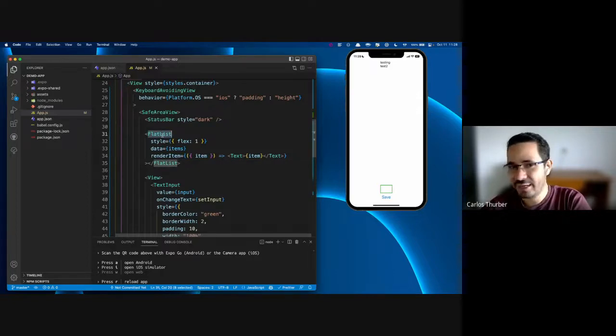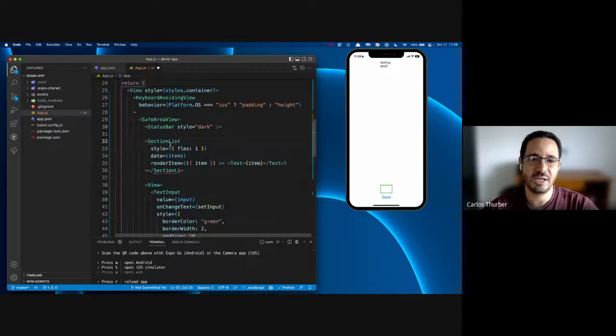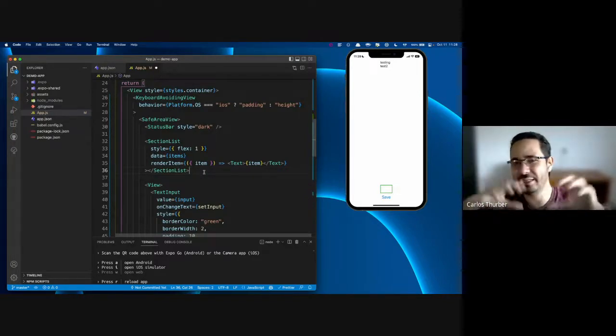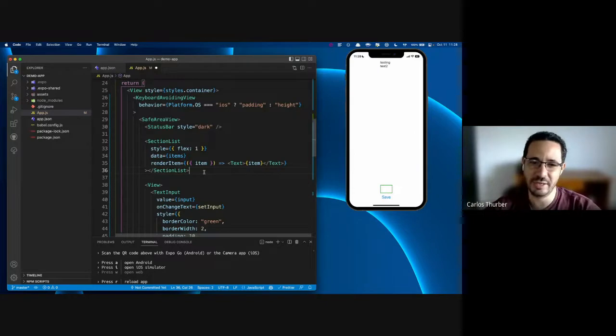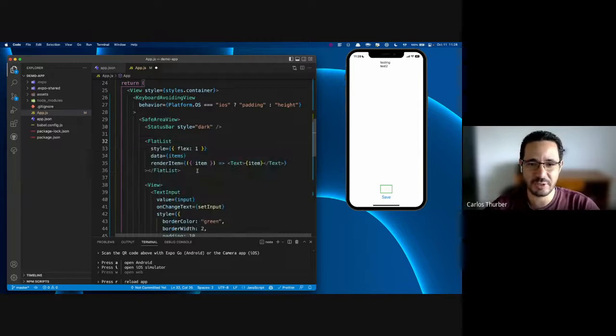For this, we have a FlatList, but they also have a SectionList, I think, yes. And this is an even more complex list and table you can use where you have sections, different items in each section, and more complex stuff. So they provide you with that too. So let's keep it simple for now, only using the FlatList.